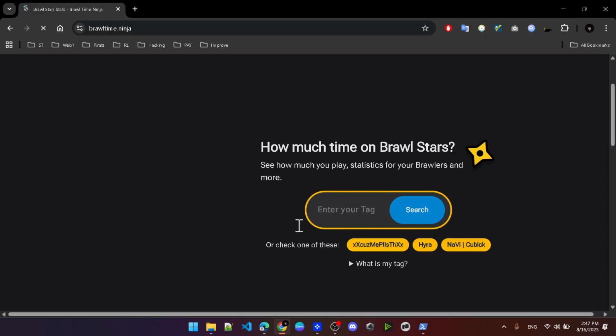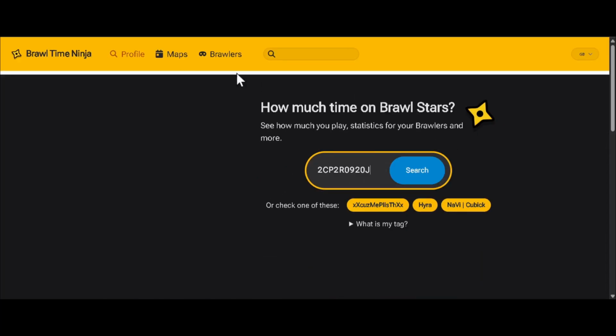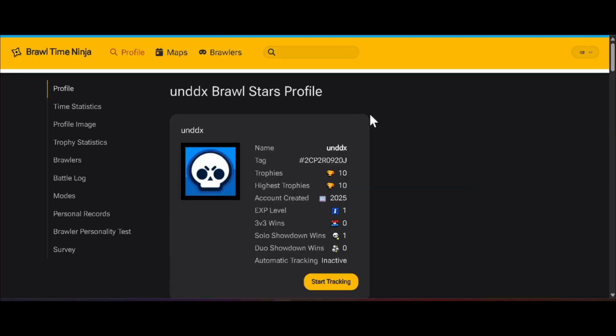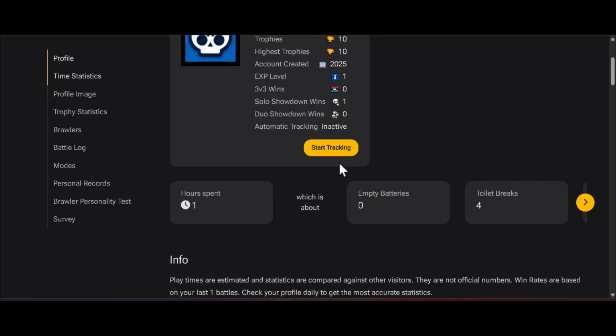And now you need to write your ID from here. So as you see from here, here's my ID. I just need to click on search. After you paste your ID from here, hit search. And now it will tell you all your stats.